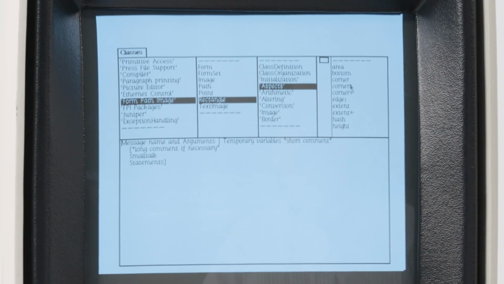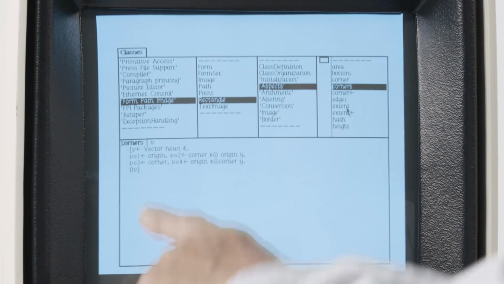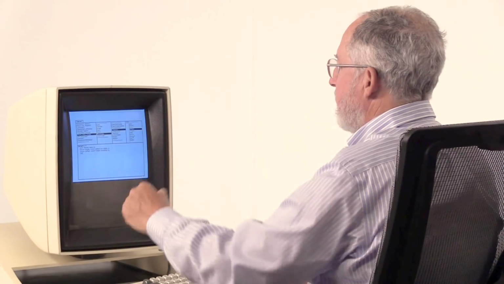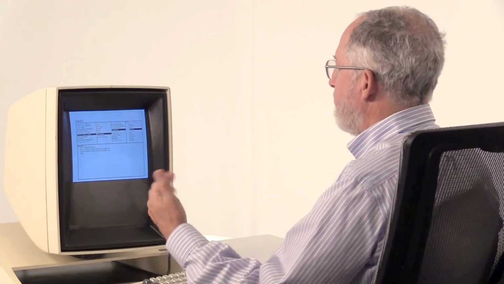What is its corner? So this would return you the actual point there. What are its corners? Then it creates a vector of 4 and then goes through and reads the various corners into an array and passes that back.